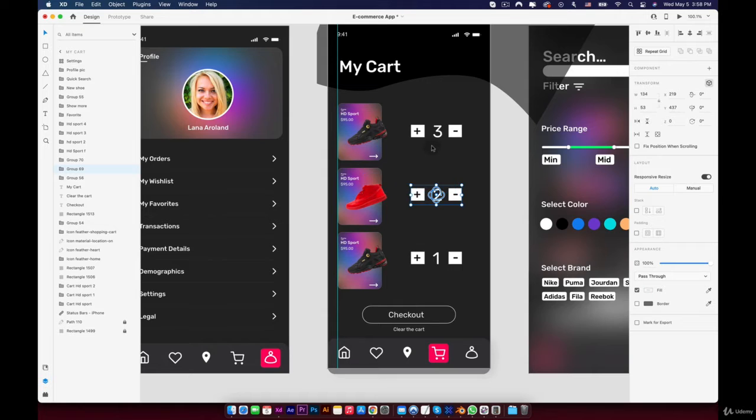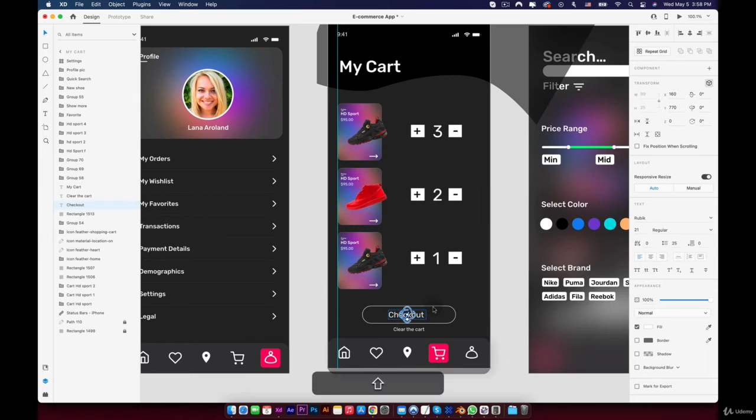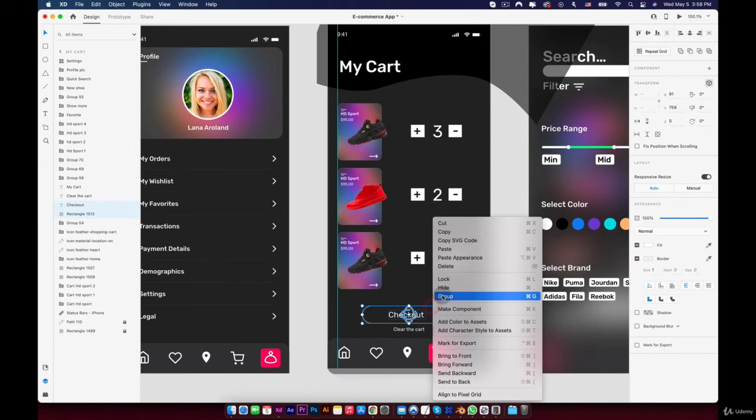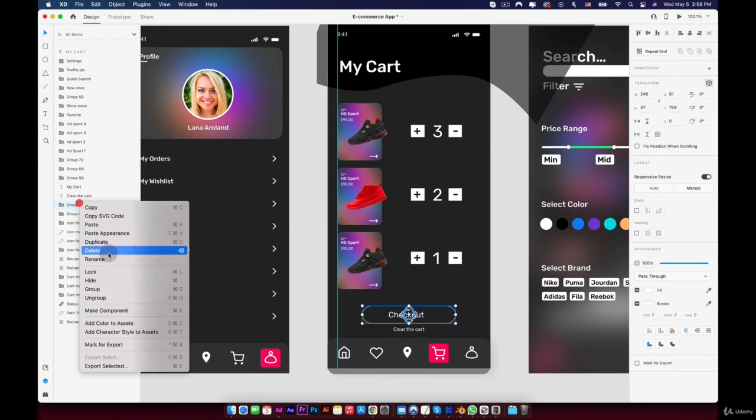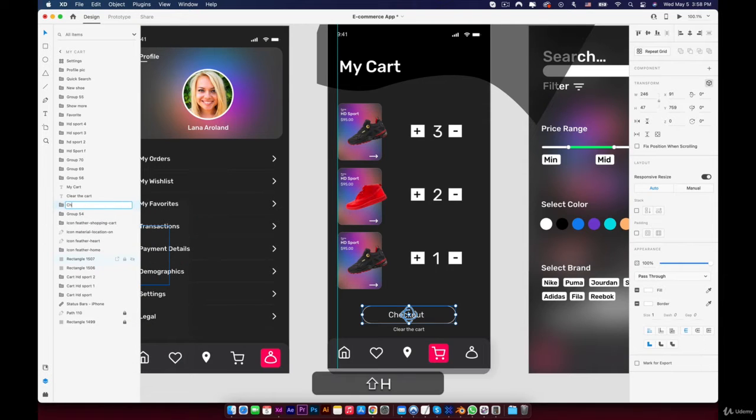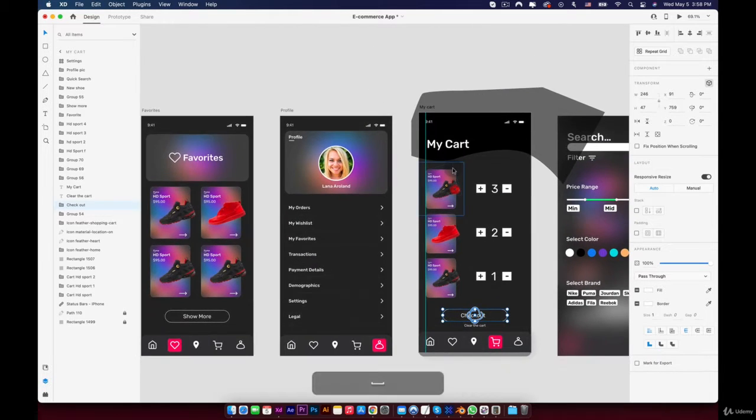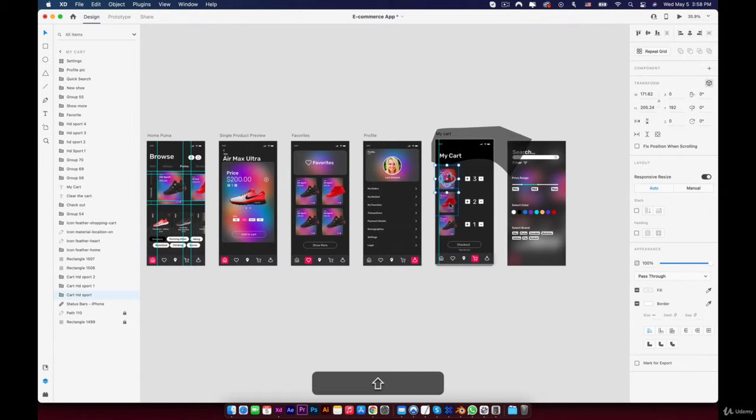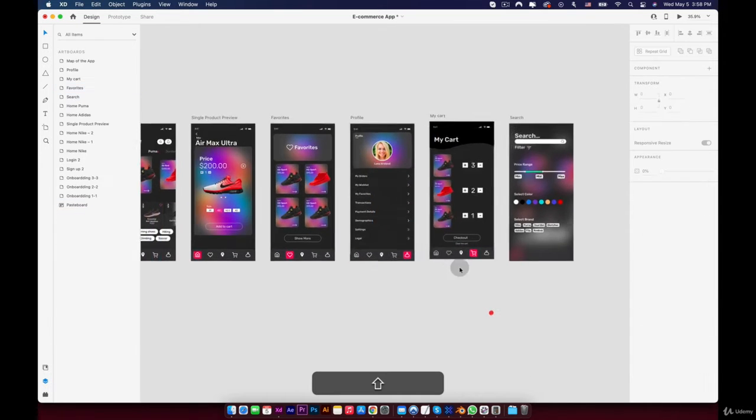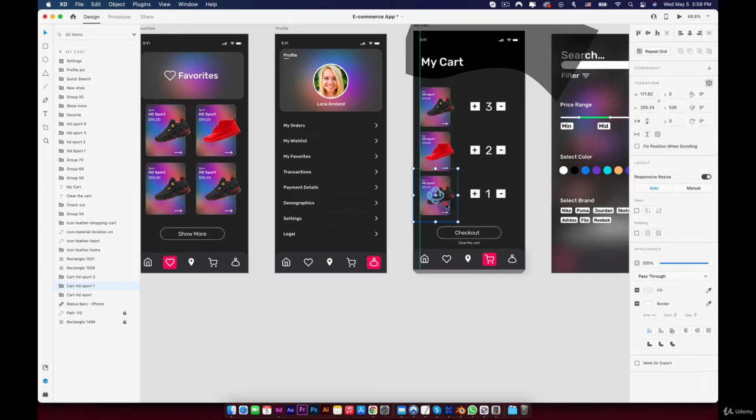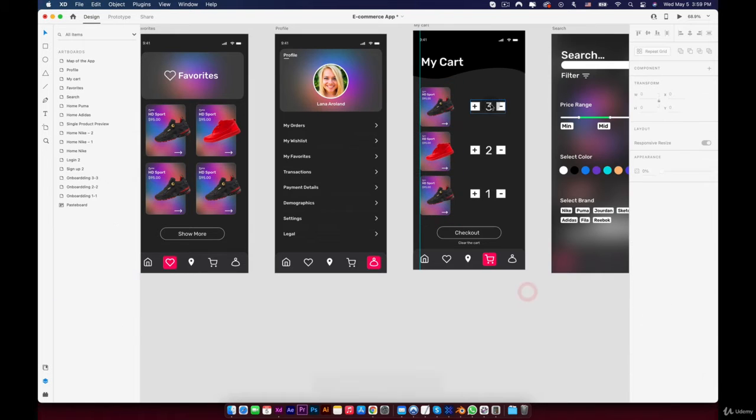Now we are going to rename these as well, but first let me do it for the button that we have. I'm going to select it with the border, right click and group them together. Over here we can rename it to checkout. And for this text we are not going to do anything about it. Okay, now we have this, but as we said, we need to rename the numbers as well.